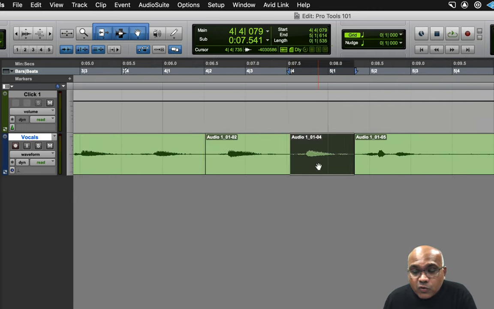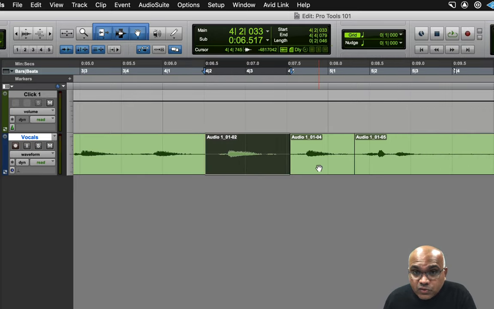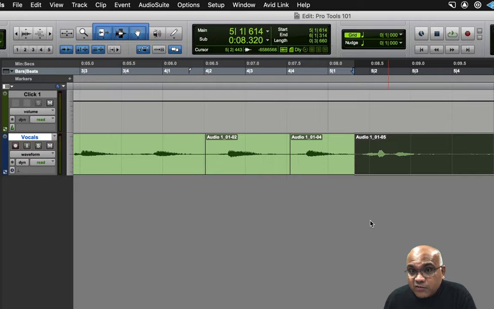This is hyphen 04. And this is hyphen 05. Hyphen 03 was a combination of 4 and 5 until I cut it up again, right? So hyphen 01, hyphen 02, hyphen 04, hyphen 05, right? Can you tell me what these are? Are these going to be independent files?